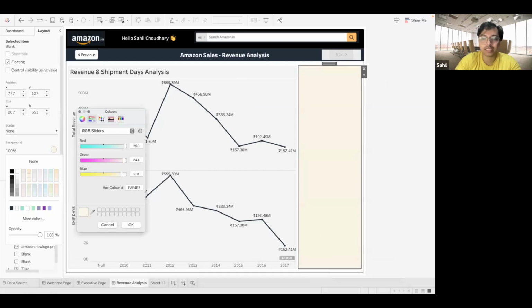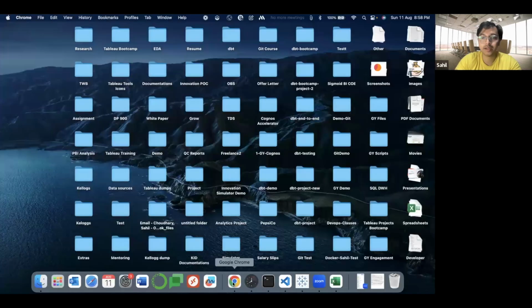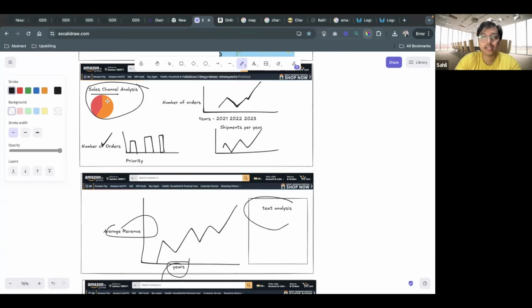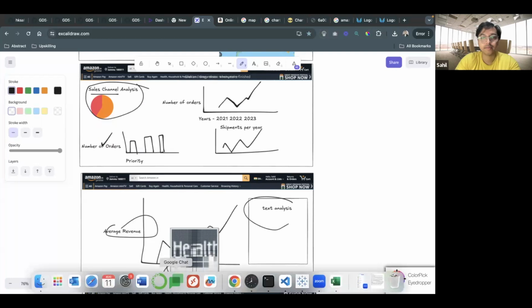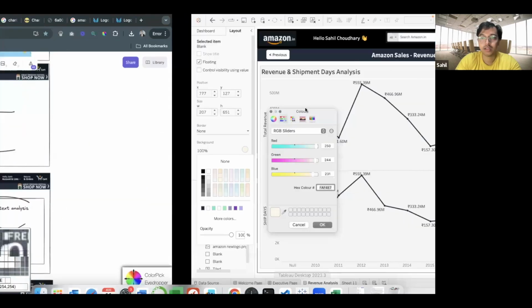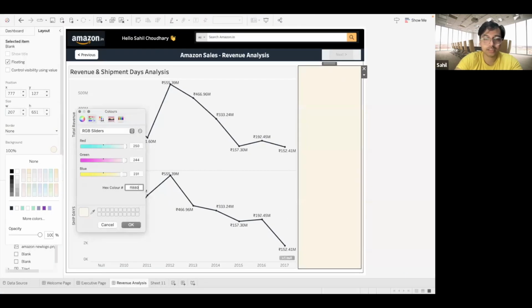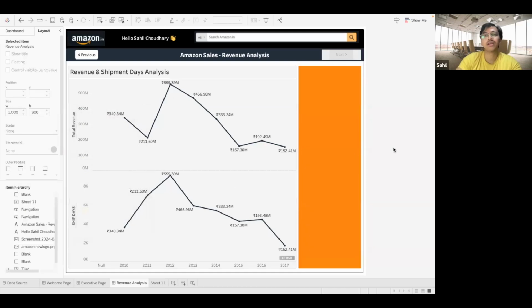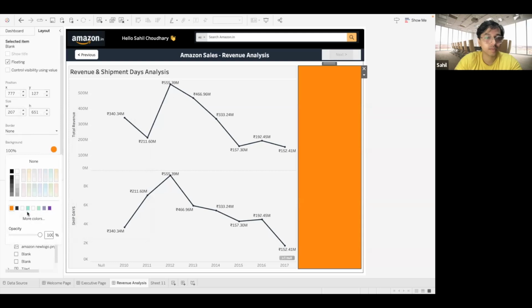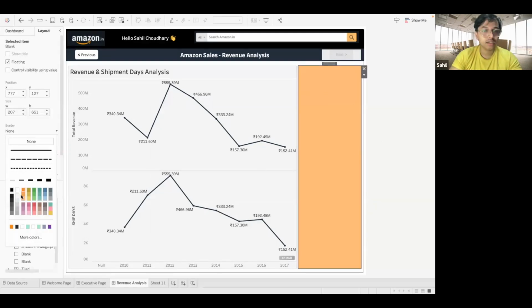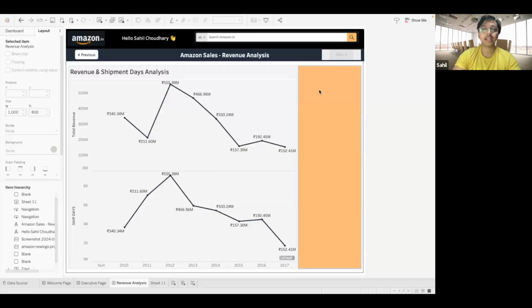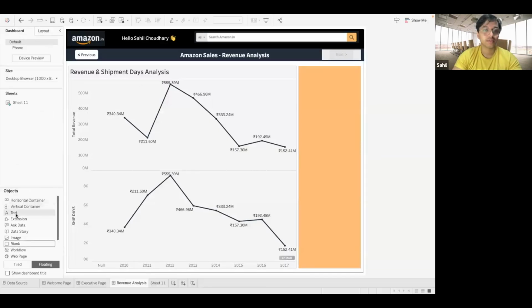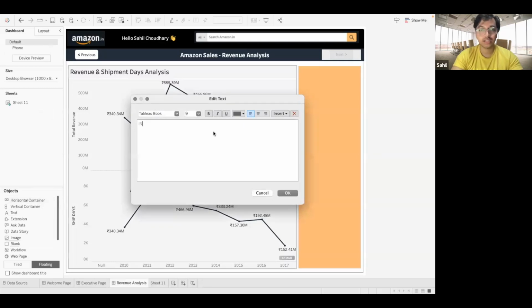What was the color? Give me a second. I will go back to the website. See the color from here. Color is FF8802. Okay. I will go back. FF8802. Go here. It's too dark, but maybe I'll change the opacity. Okay, this looks decent. Add the border. And here I will start adding some insights.